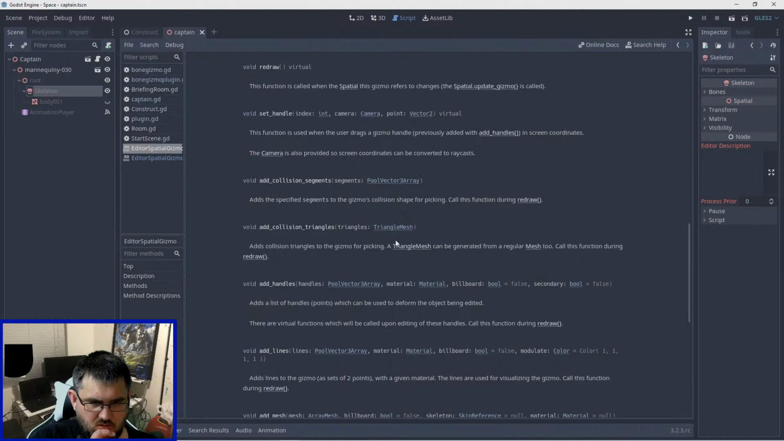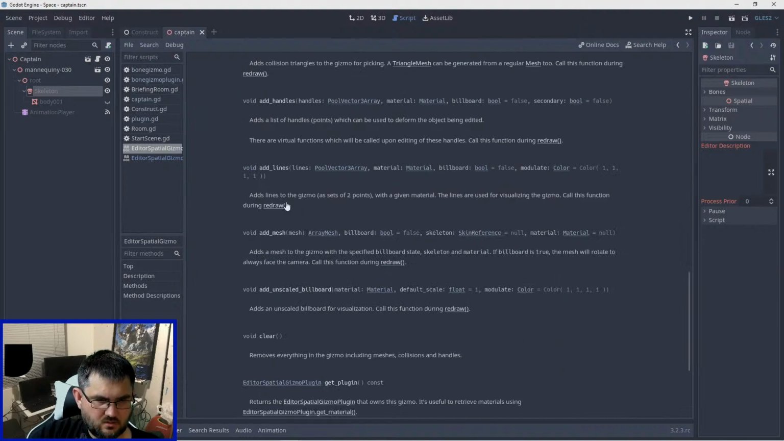Okay. Add some triangles to the gizmo for picking. A triangle mesh can be generated from a regular mesh too. Call this function during redraw. So that's always a triangle mesh, okay? That's fine. Alright, align the gizmo, set up 2 points with given material. The lines are used for visualization. Call this function during redraw. Okay, that's it. Adds a mesh to the gizmo with the specified billboard state, skeleton, and material. If billboard is true, the mesh will rotate to face the camera. Okay, cool. I bet you that that is how the built-in skeleton works.